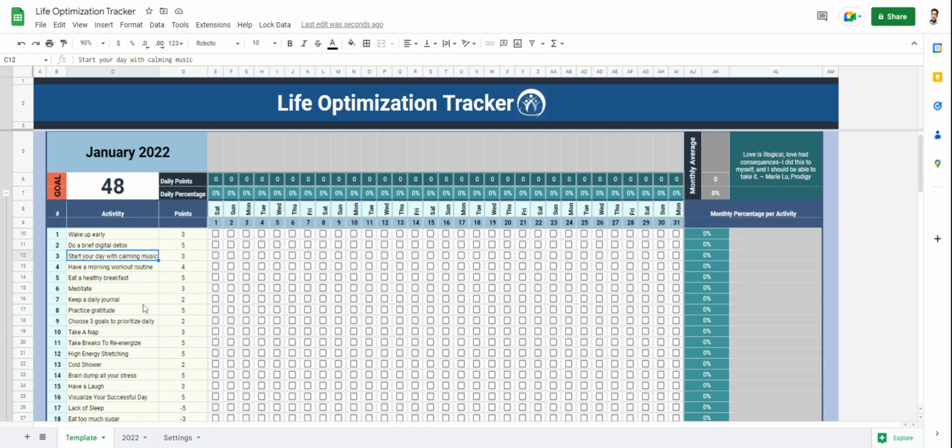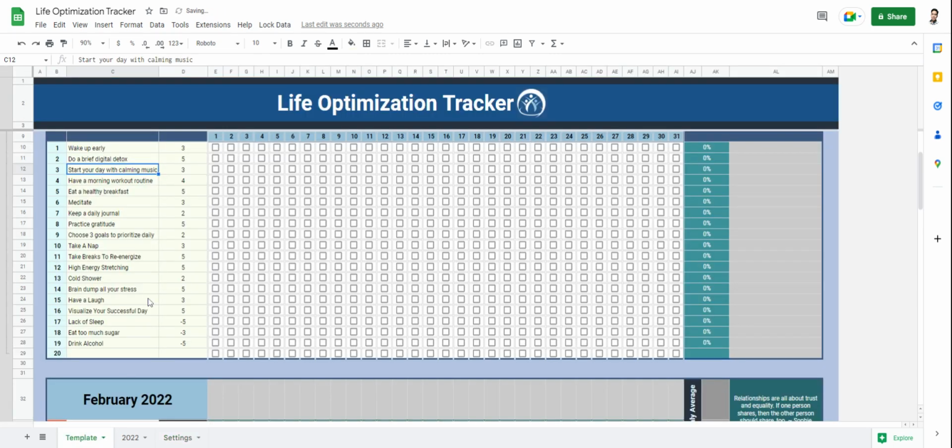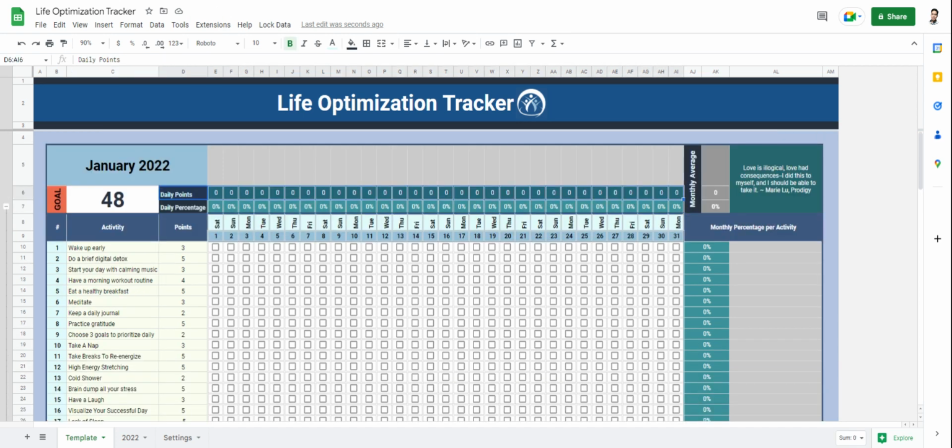Now, to set these different activities and their corresponding points, all we have to do is go to the settings. In this section, you can add or remove activities and also set the pointing system. Any changes that you make here will automatically reflect in our tracker. So if I add an additional activity right here and set the corresponding point, that should now reflect in the tracker. And there you go. And right here, we have our daily points section, which calculates the total points earned on all the completed tasks daily.